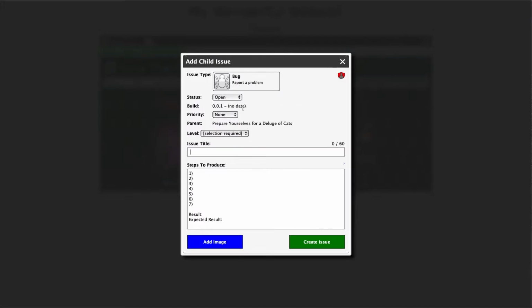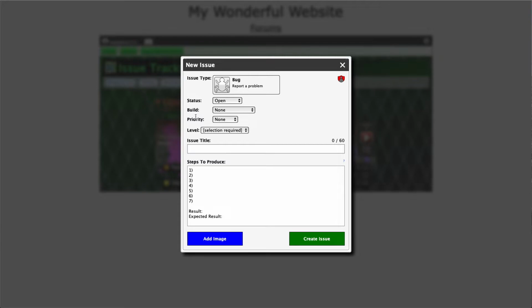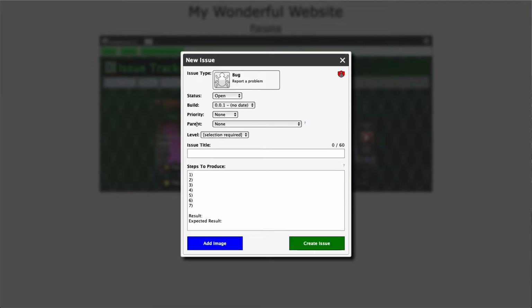And now you can see when we do that, it auto selects the build for us. And there's this parent property here, which is automatically selected. This parent property will now show up when we create issues inside of build 001. Let's go take a look at making a regular issue. And so there is no parent property. However, when we select a build, then it would like to know if we want this issue to have a parent. So that's what happens when you add a mega issue to a build.